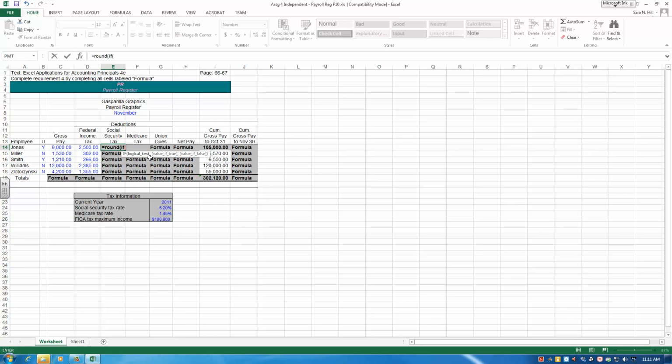Our first if statement is going to say: if cell I14, so we're taking a look at the cumulative gross pay as of the last payroll, is greater than this maximum income, then go ahead and put 0.